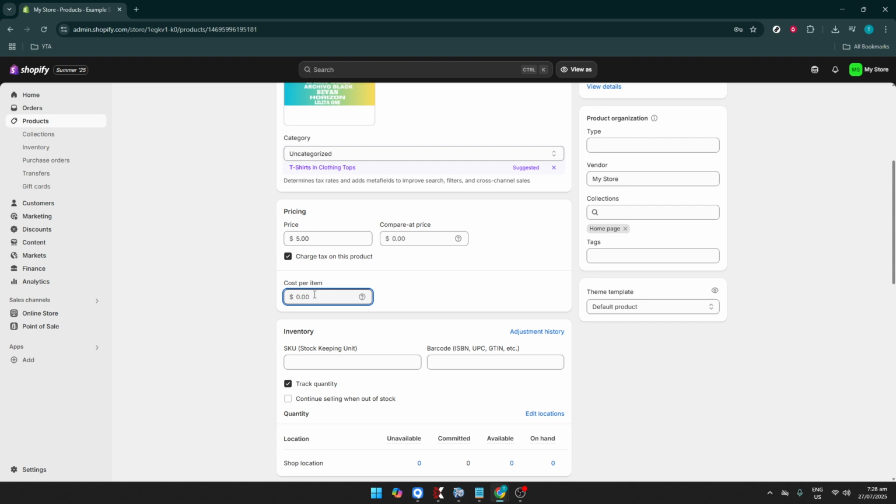Remember to revisit this data periodically, especially if your market conditions change or your costs shift. And there you have it. You've successfully learned how to change prices on your Shopify store. With these tools at your disposal, you are now empowered to keep your pricing dynamic and in step with the demands of your business landscape.